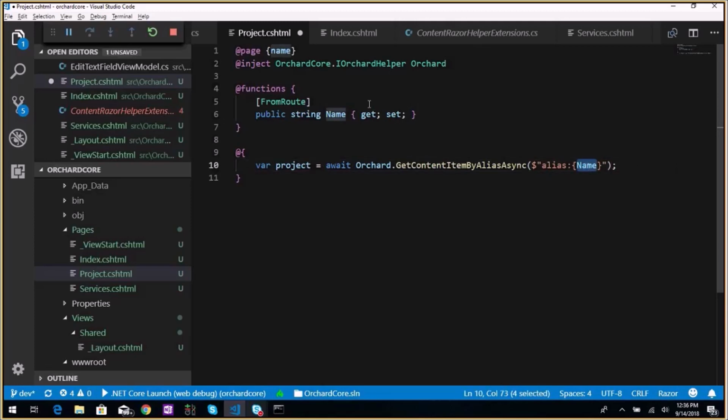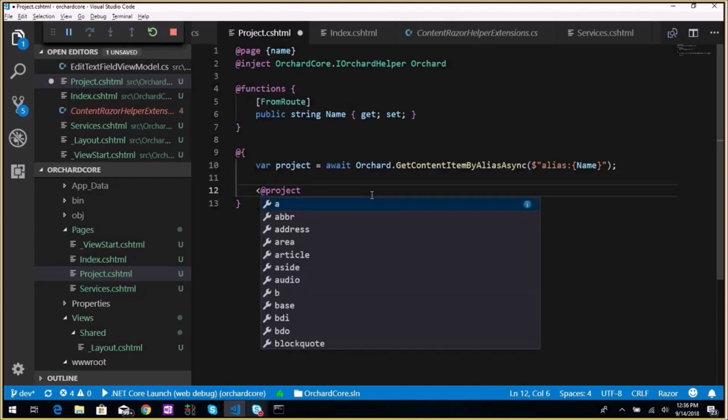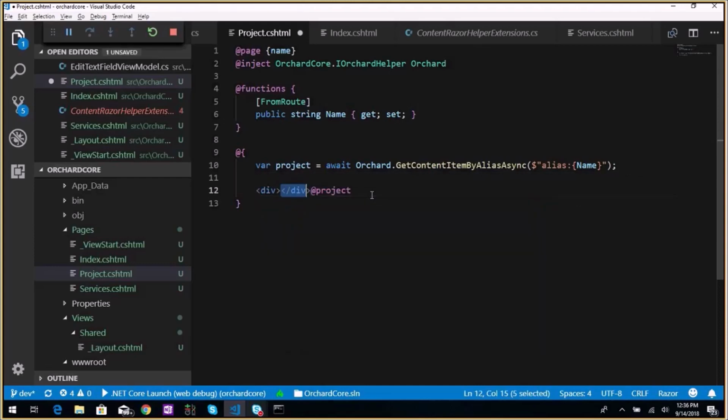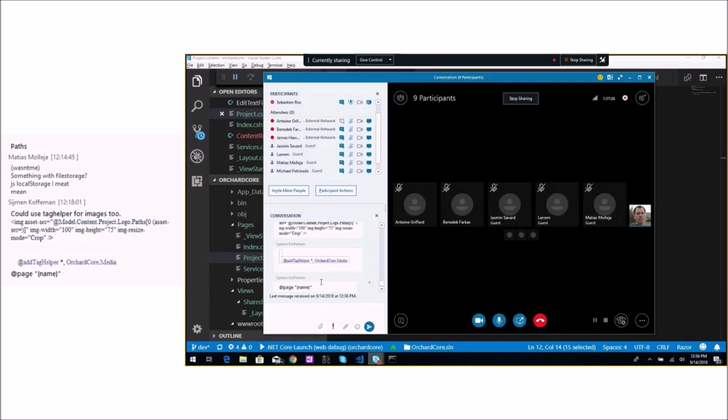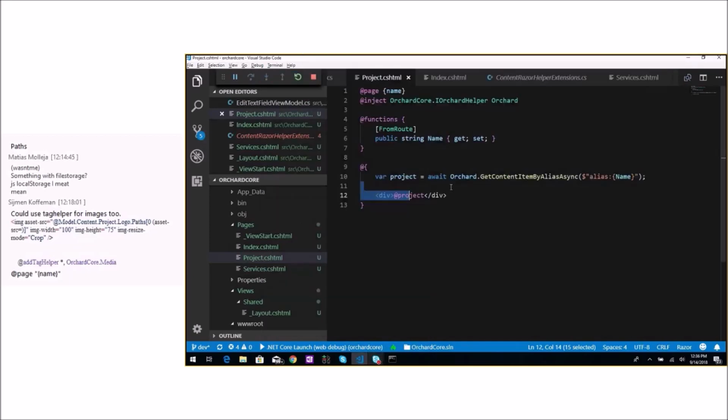Okay, the name property here, which will be bound from the name property route here. And then I can just display the project title just to see if it works. To do that, it needs to be inside the tag, whatever it is, to switch context from code to tagging. Page name, thank you.